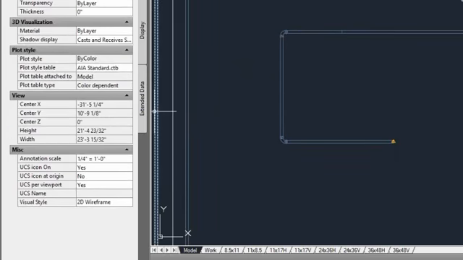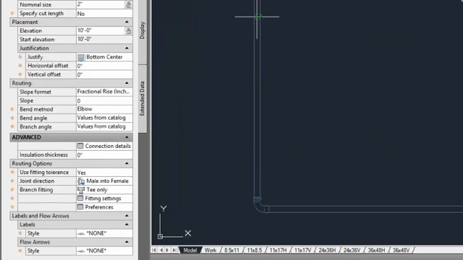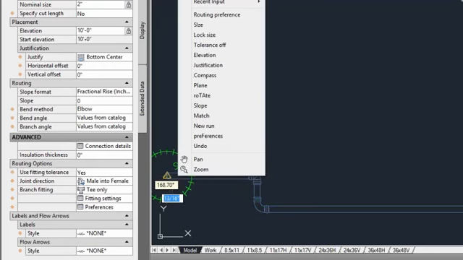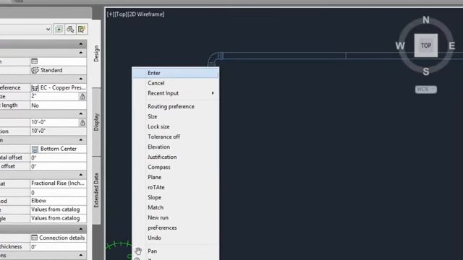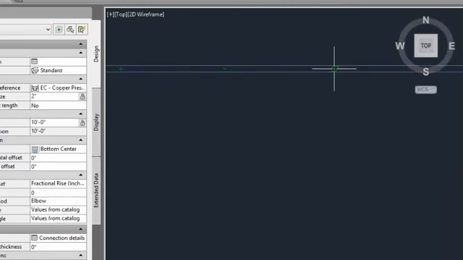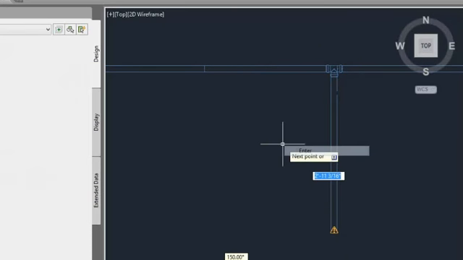And when I choose my pipe add command again, I can put a pipe anywhere along this pipe that I want, and it's going to go ahead and add a T. So I do that again. Let's say I want a T anywhere along here. It will put in a T because in my routing preference I have this particular T set up.